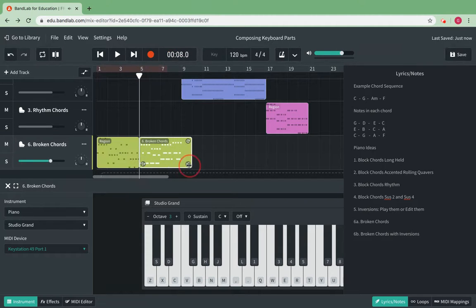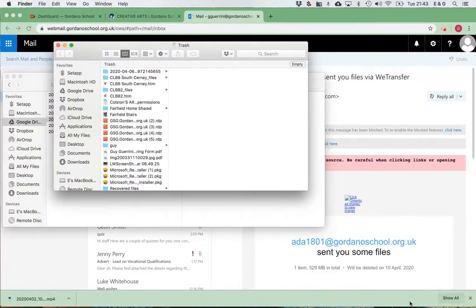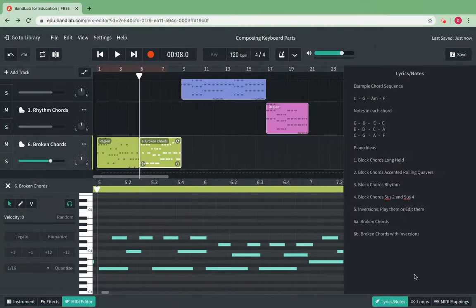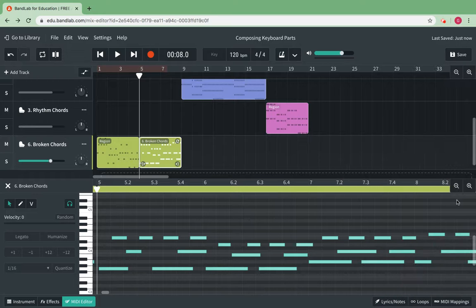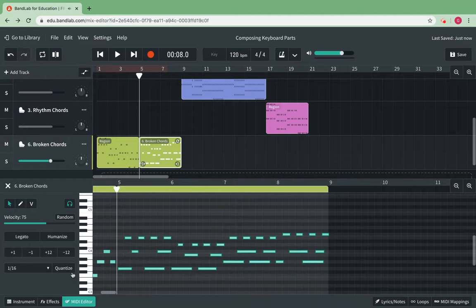Now you can do lots of different variations of that, obviously. So let's just double click that, make that a bit smaller. I'm going to select all of those notes and we're going to quantize them. And I shift it in a bit.